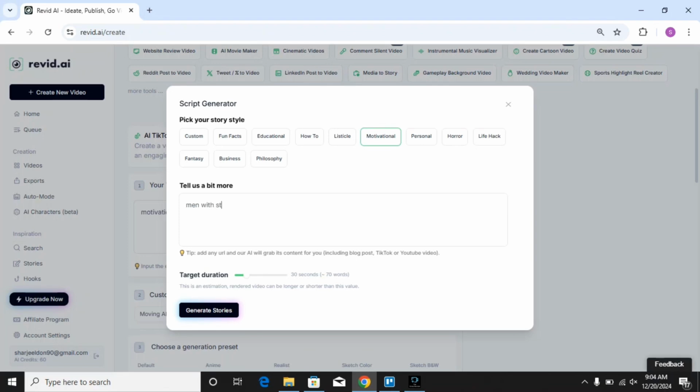a man struggling while earning, and set the duration to 30 seconds, or you can go above it. I will just tap to create story.